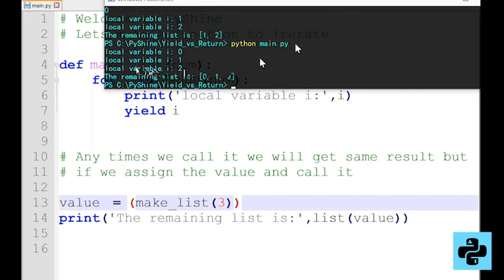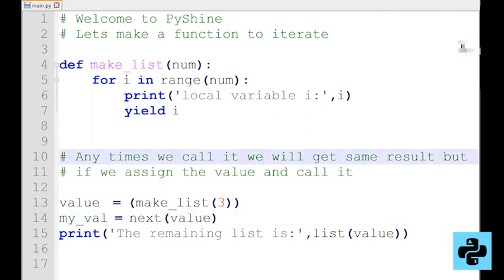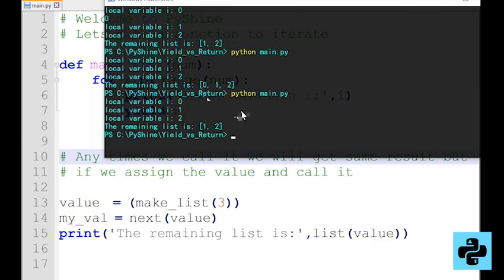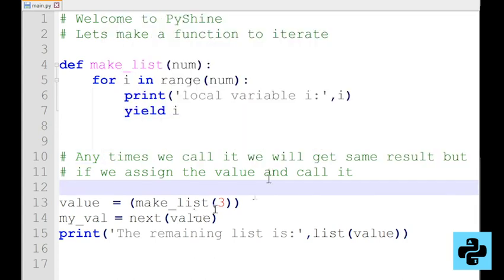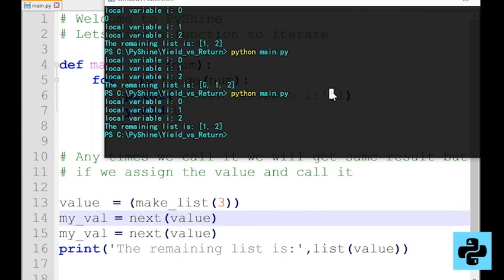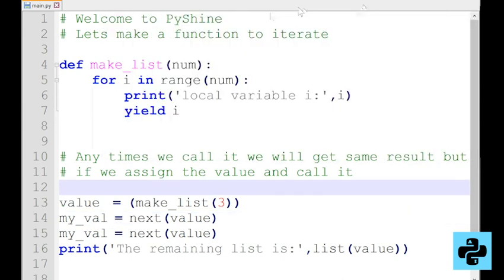Let's remove all the next function calls and check the list. We can see that the next function takes each iteration from the execution stack.